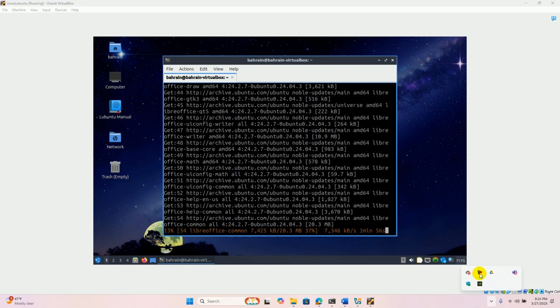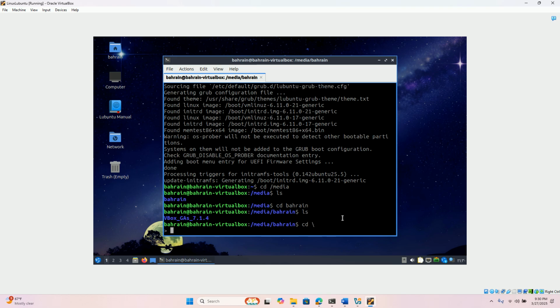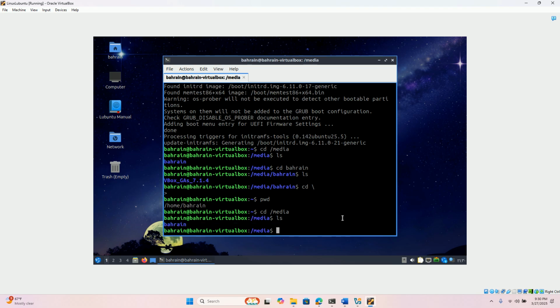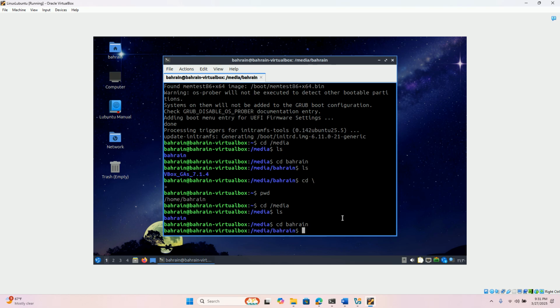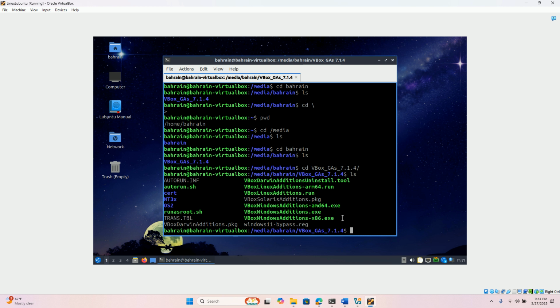Just wait for some time for the update to finish. I have upgraded. Now let me go to cd /media, then cd into the VirtualBox folder. Okay, so why are we navigating into this folder? We want to install the guest additions.